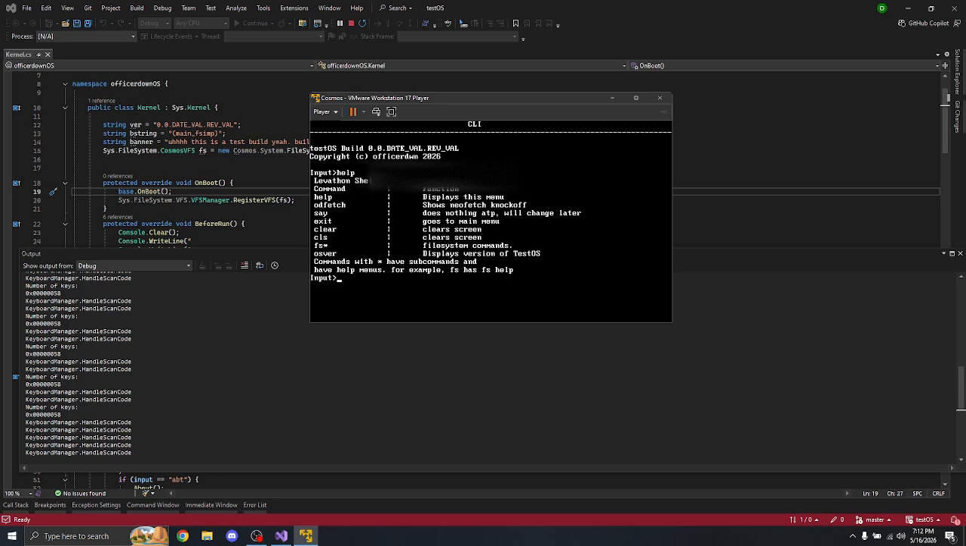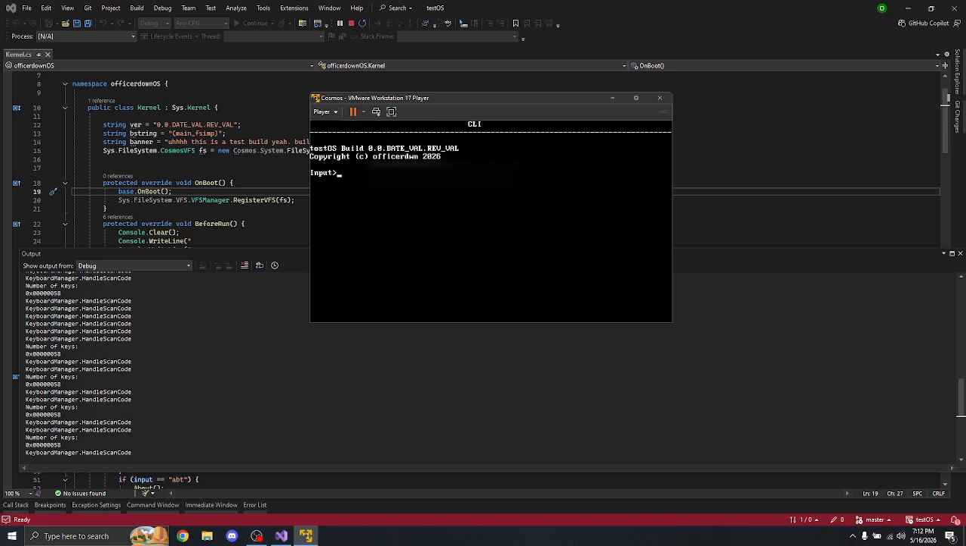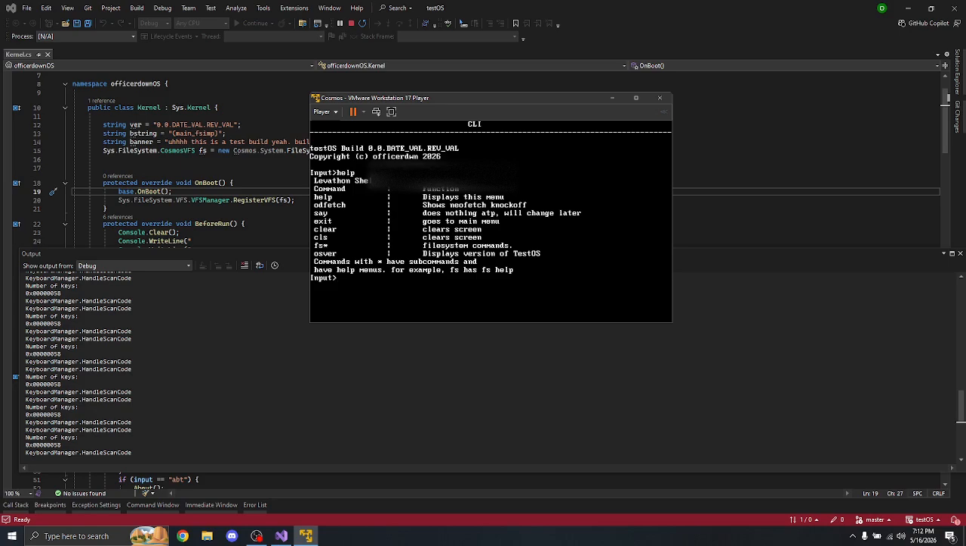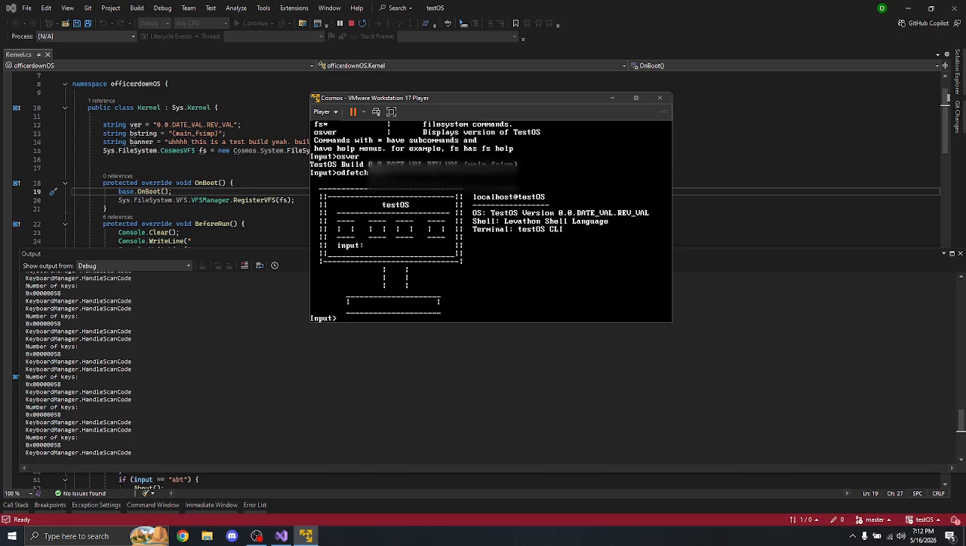So if you do help, of course, CLS does that. Let me look at them. It's been a second since I messed around. OSver does that. And then, I'm really proud of this, I made a NeoFetch clone, hard coded for right now, but that'll change later for test OS.